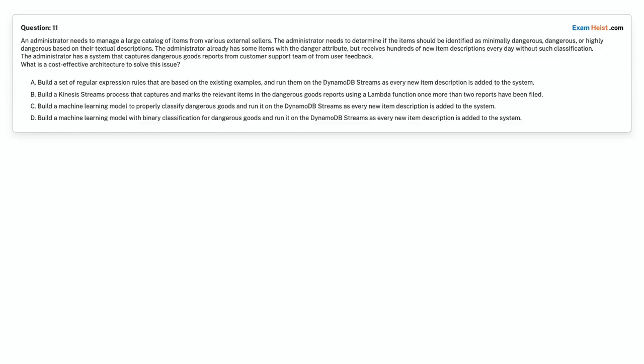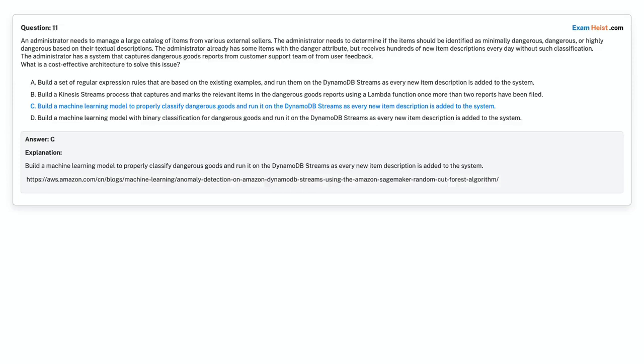Choose the correct answer. Correct answer is option C. Build a machine learning model to properly classify dangerous goods and run it on the DynamoDB streams as every new item description is added to the system.